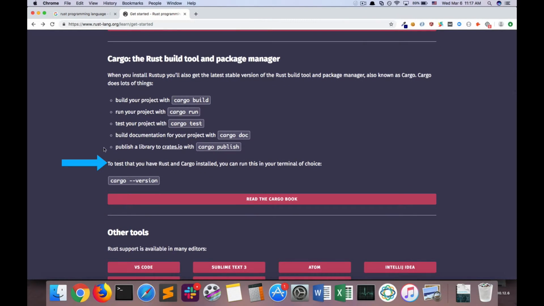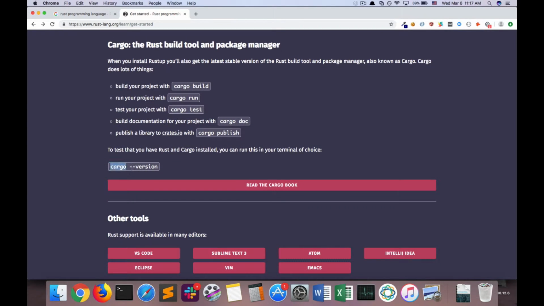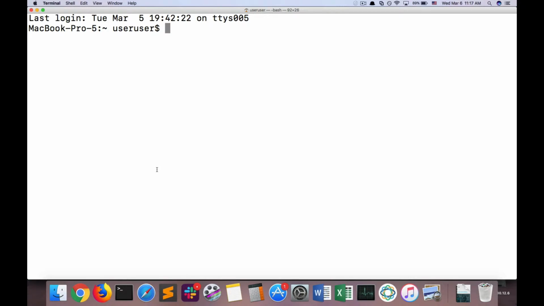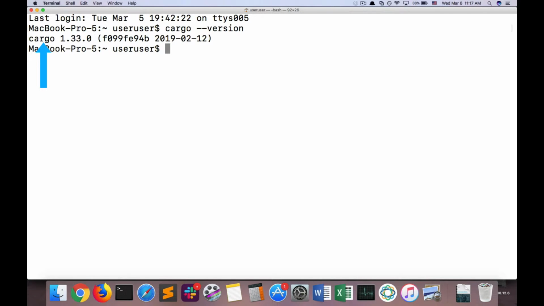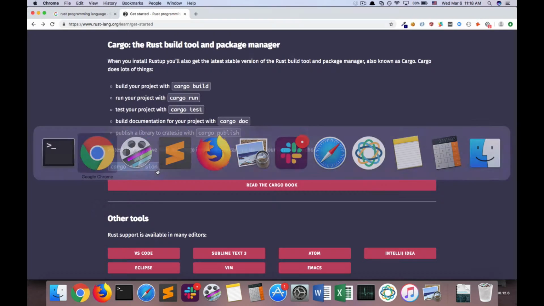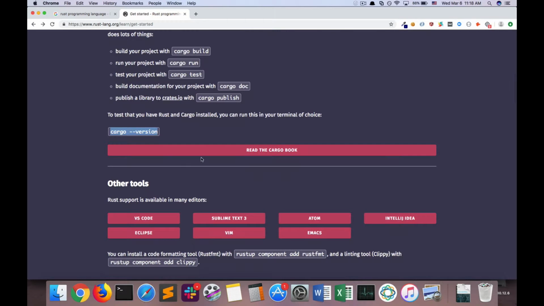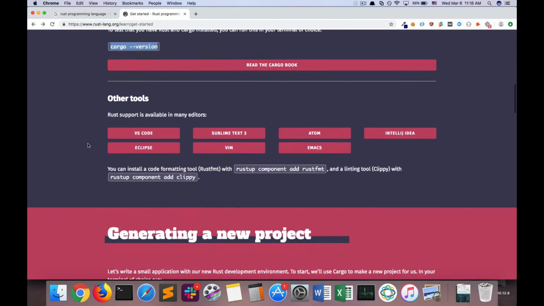To test that you have Rust and Cargo installed, you can run this in your terminal of choice. So we'll copy and paste that. And the fact that it says Cargo 1.33.0 means we have that version of Cargo installed. So that's a good thing. So we can read the Cargo book, which we won't do at this time.